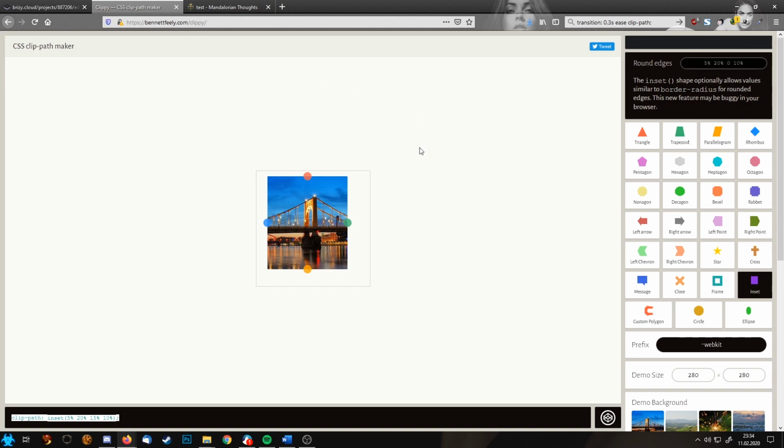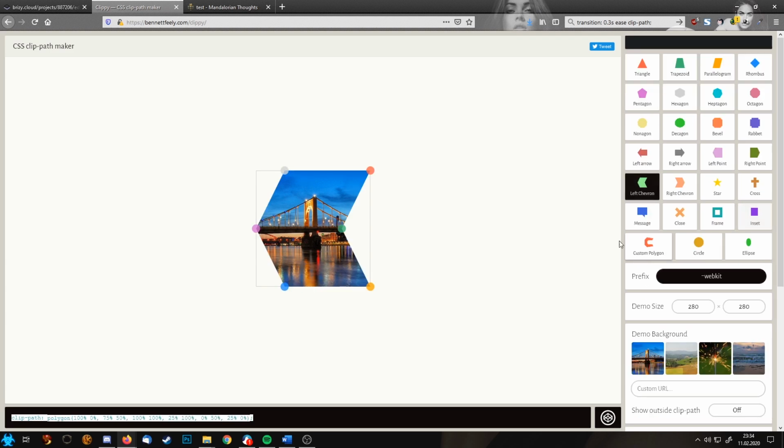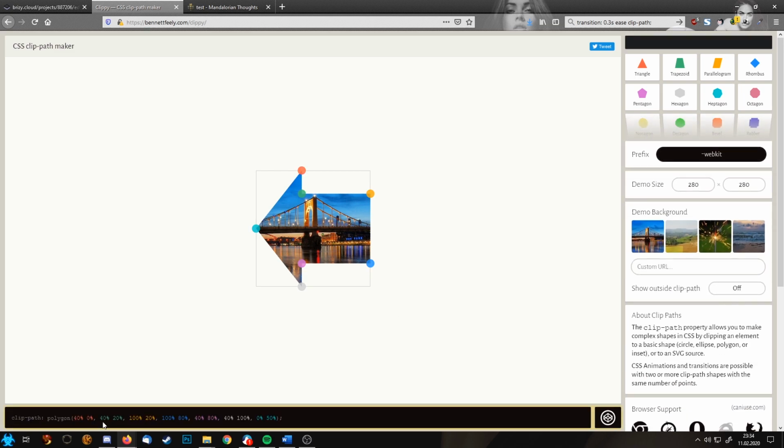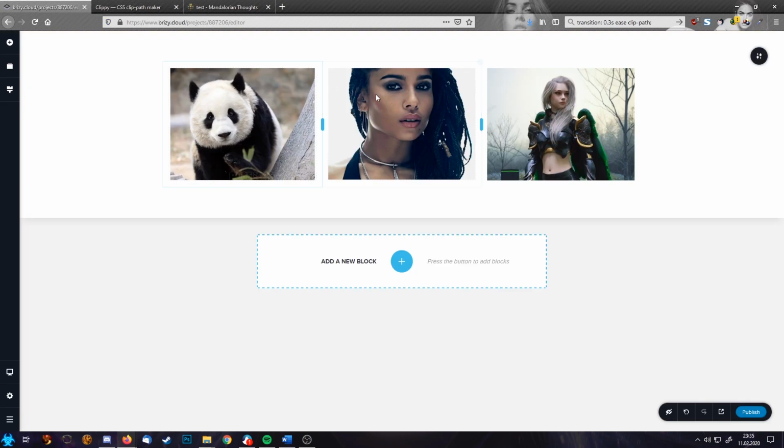So what does Clippy do? Clippy enables us to change the look of an image, the form of the image. And as you can see, it does this by setting some coordinates with these colorful points. And down here in this dark area, you get a code you can use to force your image to look like this. And the interesting thing is that you use your overlay color to cover up the hidden parts. So there's no problem if you want to work with a different color than white. I'm going to show it to you right now.